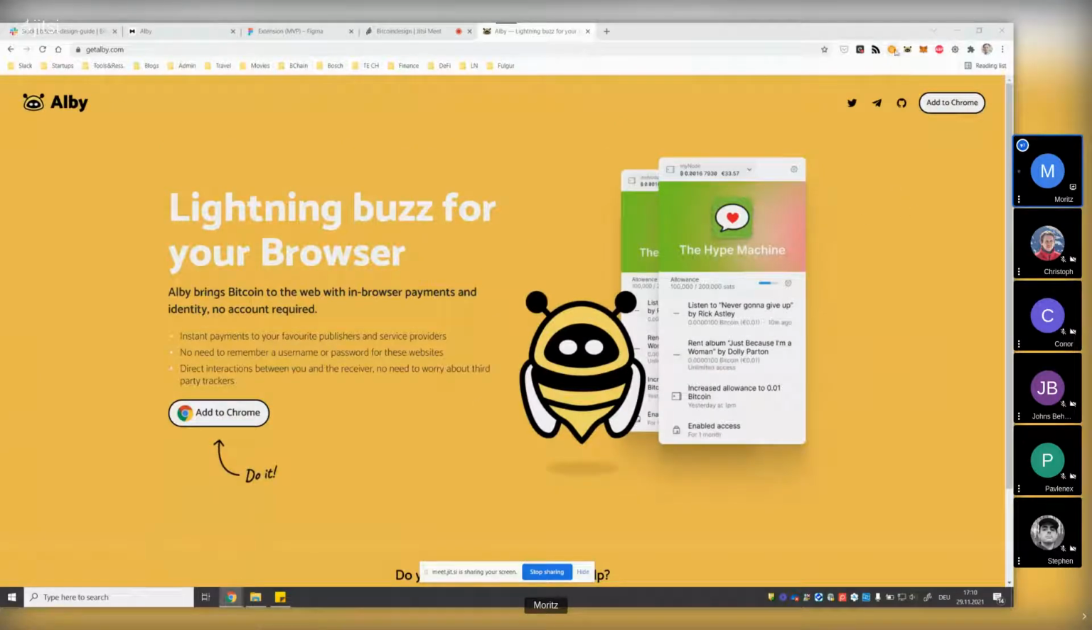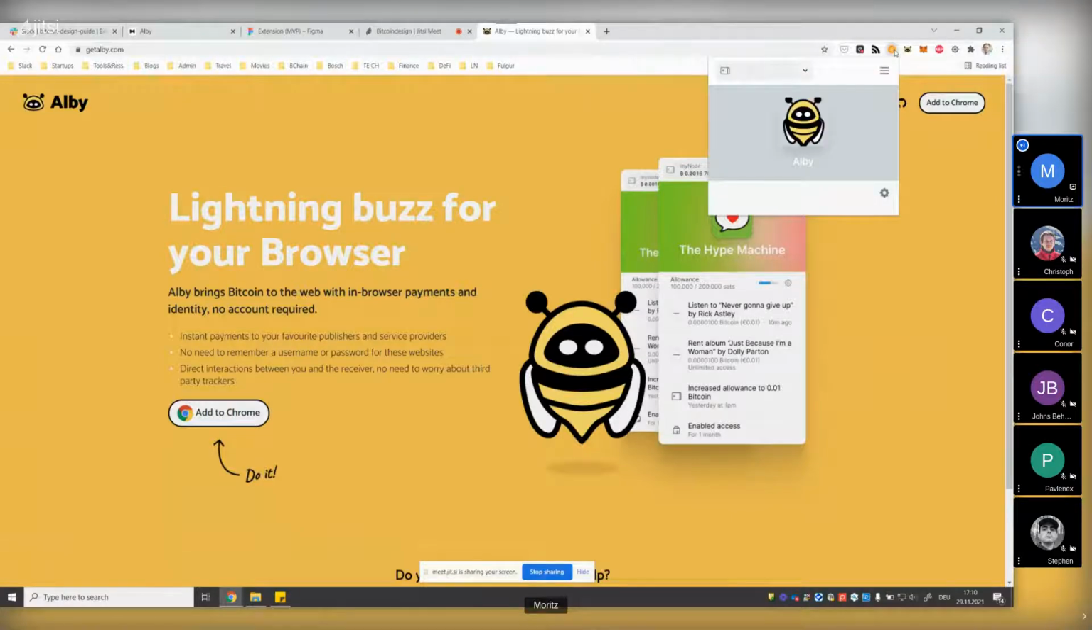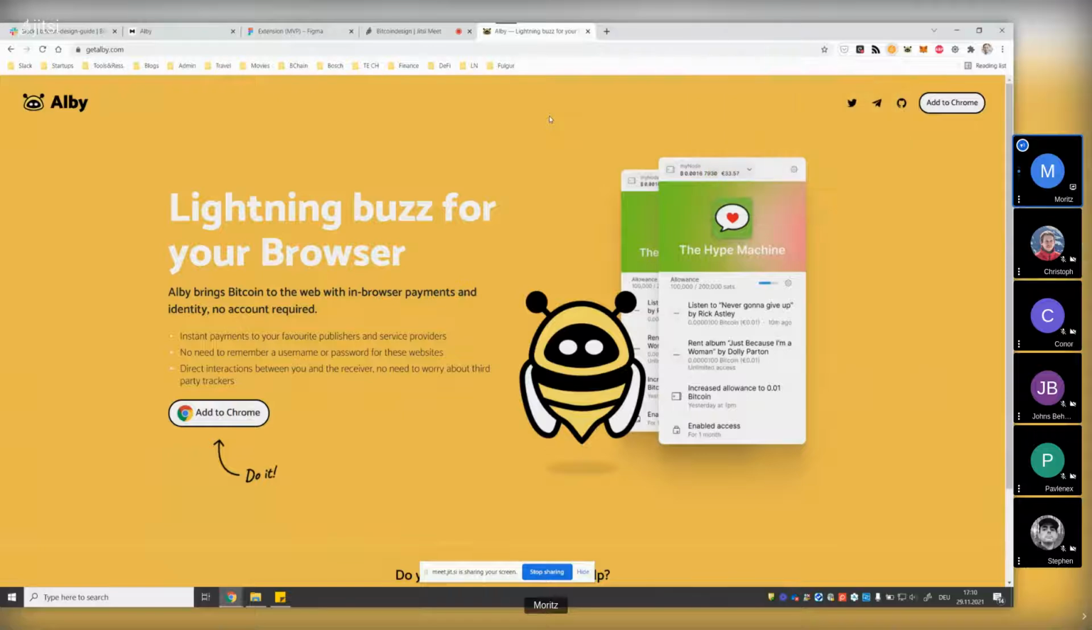This is basically how it looks like. Here you see just a pop-up window, and then you have different functions that are available. But I think for this design review, we want to mainly focus on the whole onboarding process for users. Are there any questions, or should we directly dive into the review of the onboarding process right now?